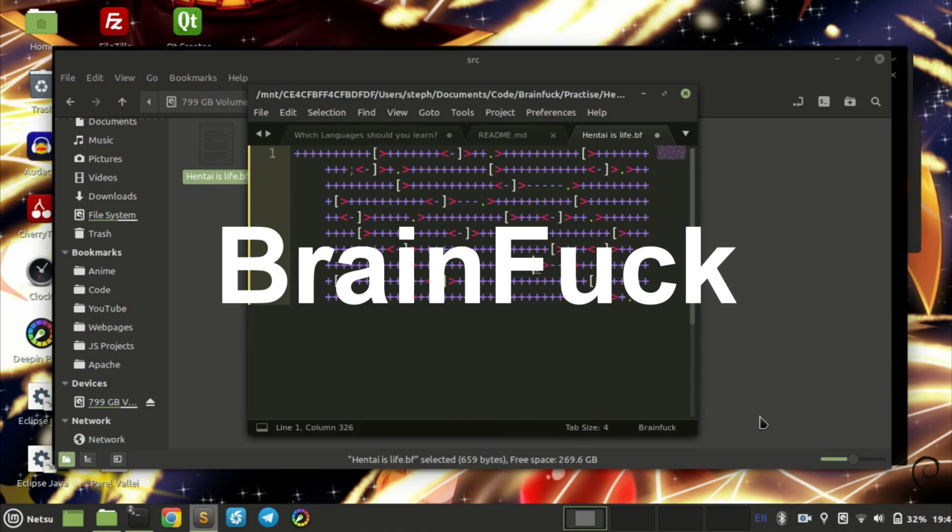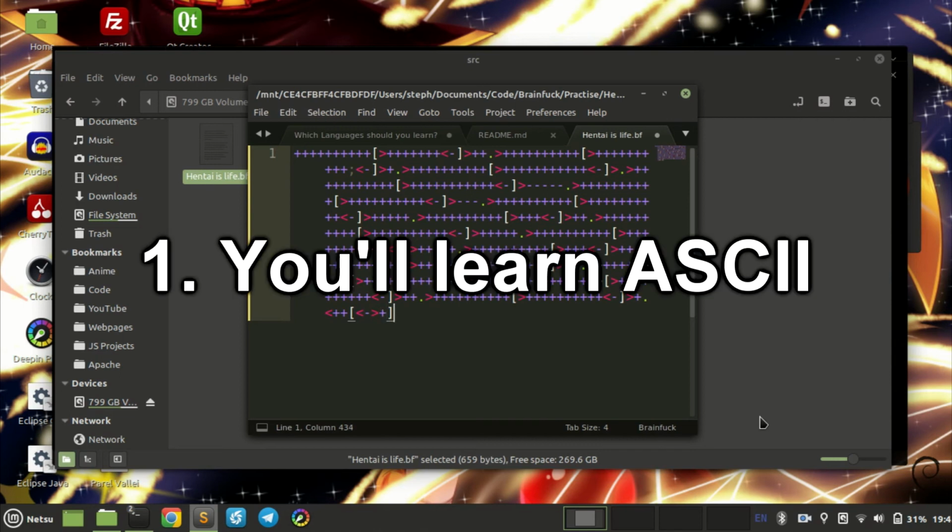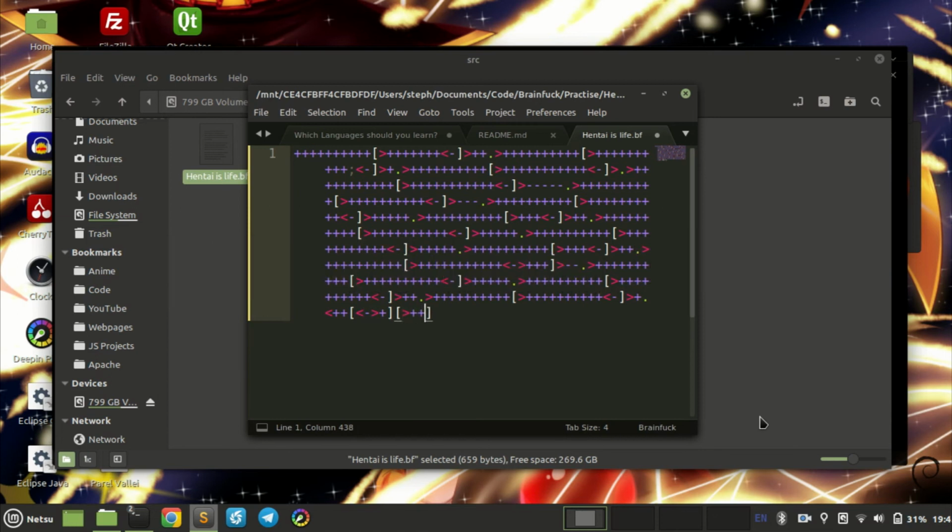BrainFuck. BrainFuck is a trolling programming language. It was made for fun and has minimal benefits that come with learning it. But let's break it down anyways. Advantages. If you learn BrainFuck, then you'll most likely get a good grasp on ASCII values, such as 32 is a space and 65 being a lowercase letter a.